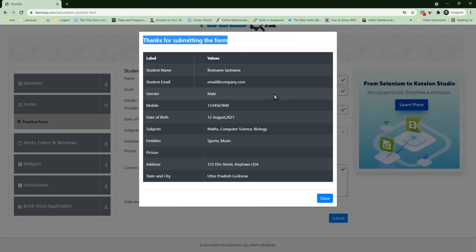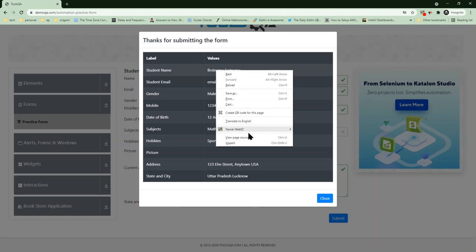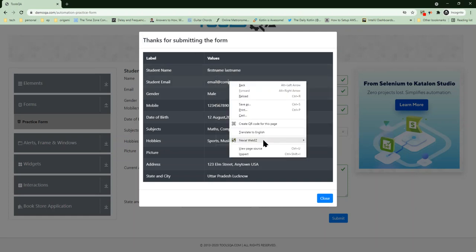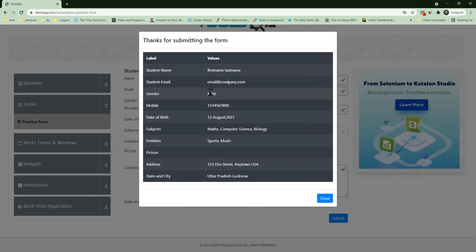And again, WebEZ is going to take those actions that I just performed and translate it into a Nexial command. We'll see that in a few minutes. Now I want to validate that the data that I entered are all present in this table here.